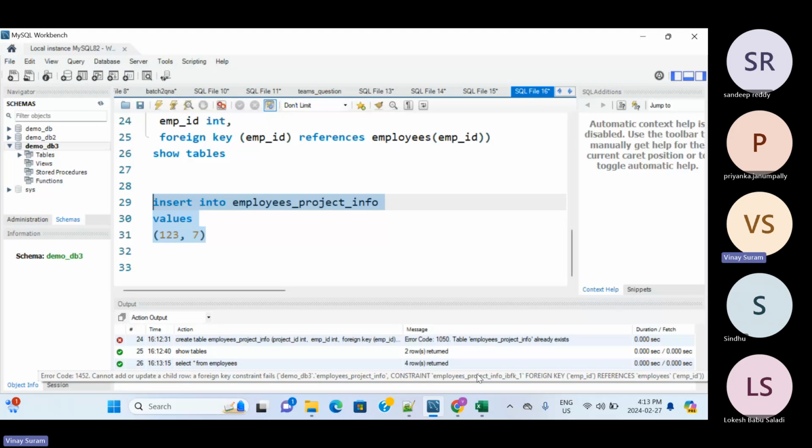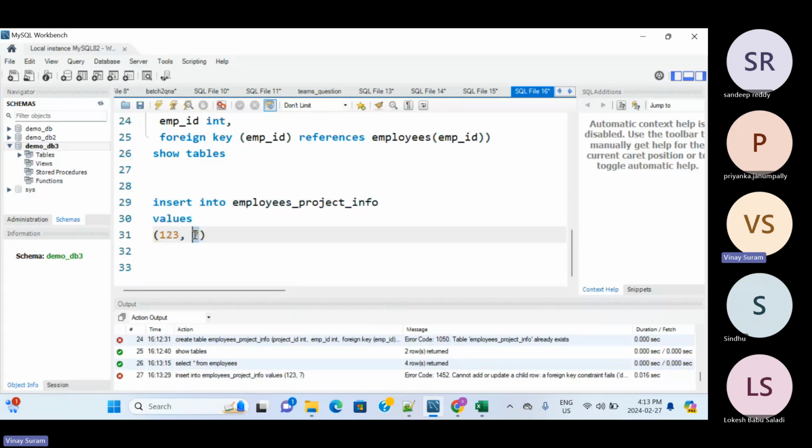Cannot add or update a child row. A foreign key constraint fails: demo db3 dot employees project info, constraint employee project info, something like references employee ID from the employees table. But this 7 is not available, this particular employee is not available. So how can you insert that into the project info table? Because we are referencing this employee ID to the employees table, right? So this is what a foreign key constraint is.